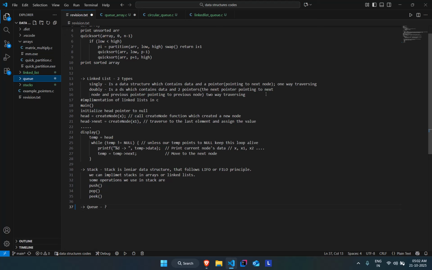In a singly linked list, we can traverse only one way, and in a doubly linked list, we can traverse from both sides, that is from head and tail. So traversing becomes a lot easier in a doubly linked list. Then we implemented the linked list in C.